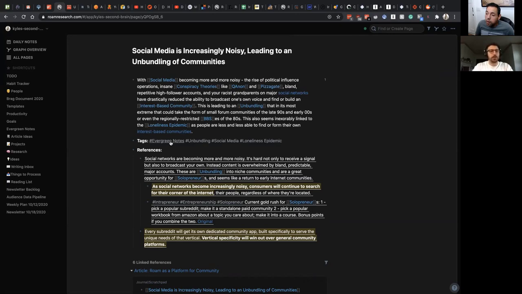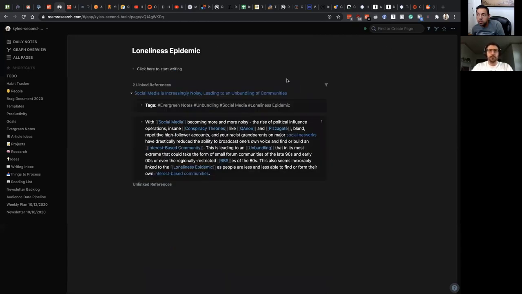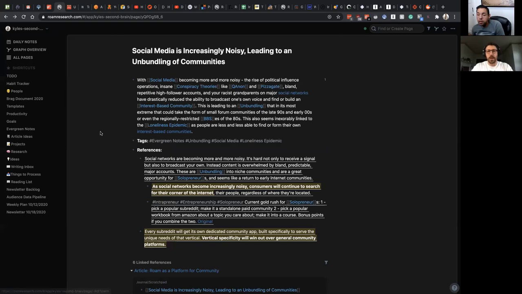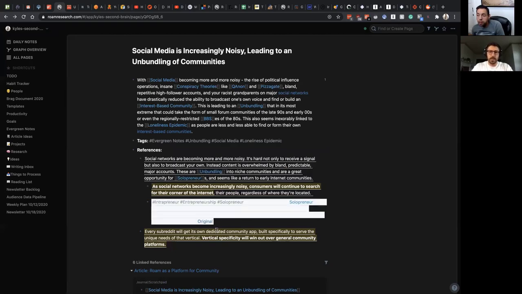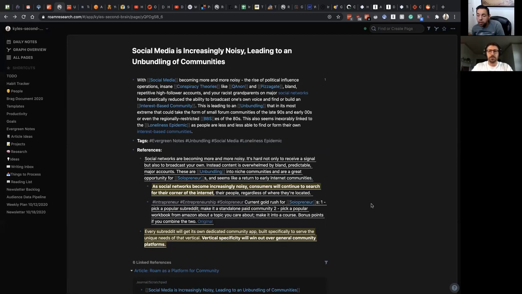And then I have some tags, evergreen note, so I know it's an evergreen. That puts it in the evergreen notes page. Unbundling, so this concept of large things coming apart and unbundling. Social media, loneliness epidemic. So if I want to search for one of these topics, say I'm doing an article about the loneliness epidemic, I'll search that first, and then I'll see this, and there's a nugget of an idea for an article that I can use, or a whole section of an article could be that. And then I have a transient note, and then a bunch of highlights as the references there.